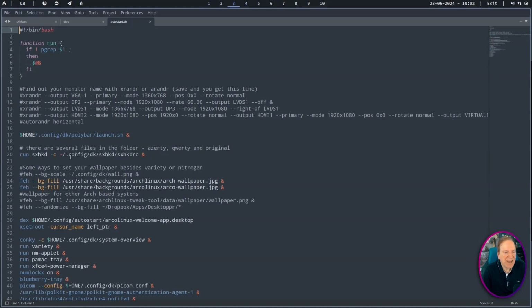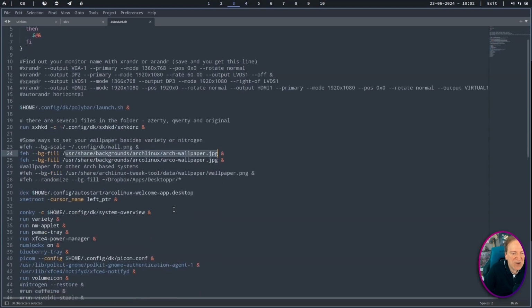And none of them are actually uncommented by default. But if you have different monitor setups, you can do that here. And then we got our background. So by default, it's selecting a background from this location and your user share backgrounds.